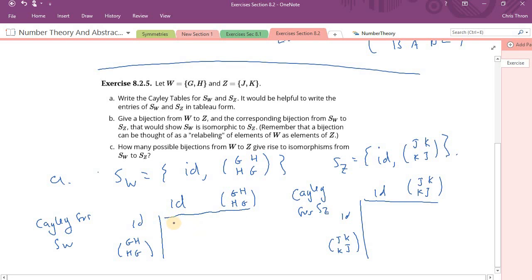And here we have ID composed with ID gives ID. You can figure this out. It's not too hard to do these. This is going to be GH, and it turns out that this permutation composed with itself is just the ID again. And here I have ID. It's a similar result here. And then ID here. All right, so those are my two tableaus.